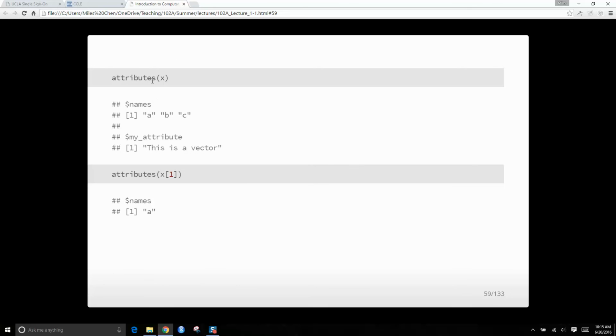Okay, so we can say, what are the attributes of X? Okay, now if I subset X using bracket notation, just give me the first element of X, we notice that this attached attribute is lost. Okay, so the my attribute that this is a vector, that post-it note, that gets lost when we subset or something like that.